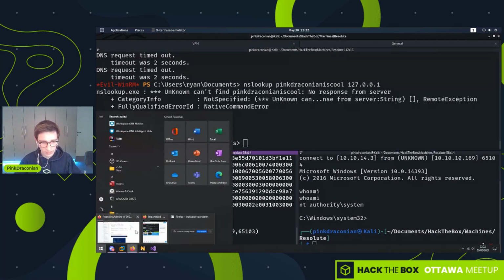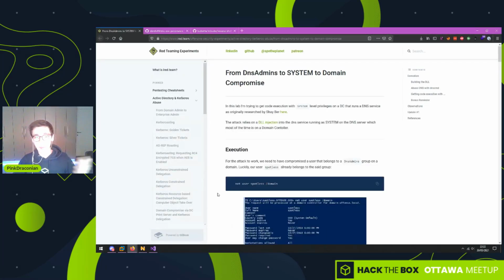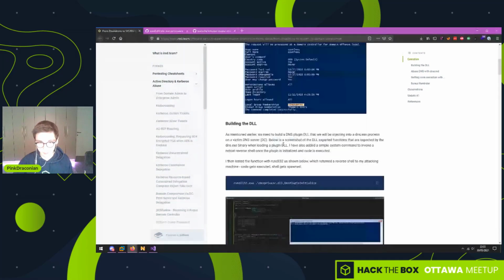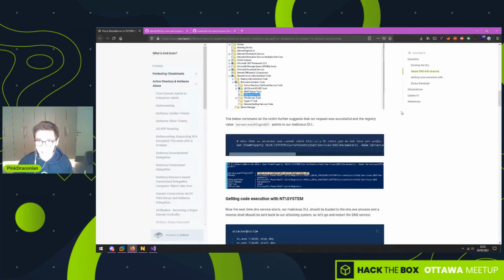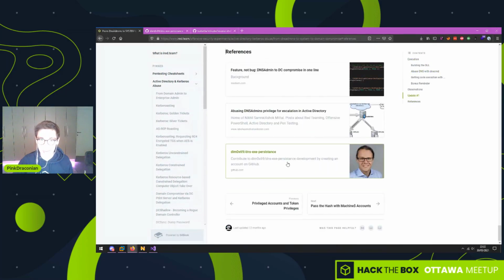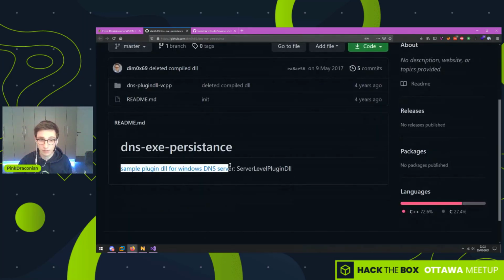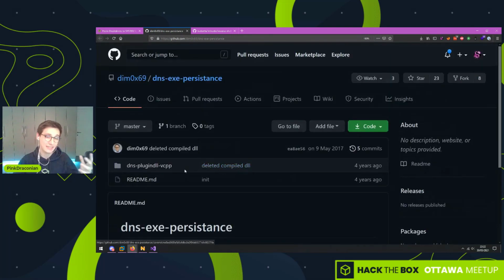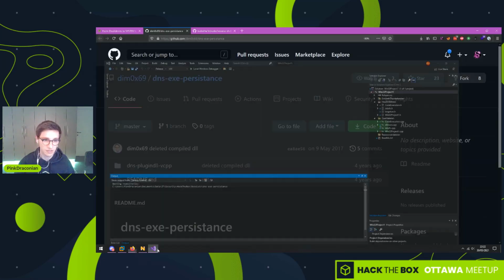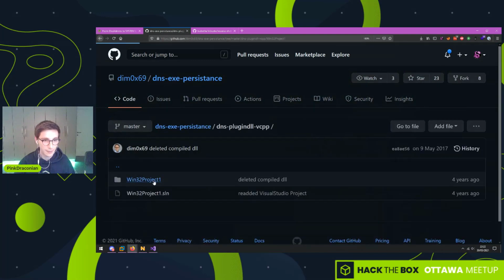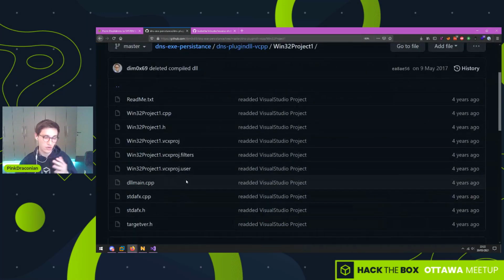So in my hunt to find a way of doing this, I found this post here, which kind of talks about how to do it. And they reference here this DNS exe persistence. Now what is this? This is a sample plugin DLL for a Windows DNS server, for the server level plugin DLL. And that's exactly what we need. So I cloned this repository, and this is C++. And then we have this present here, so I'll open this in GitHub first. And before I go ahead, I do not know how to code in C++.